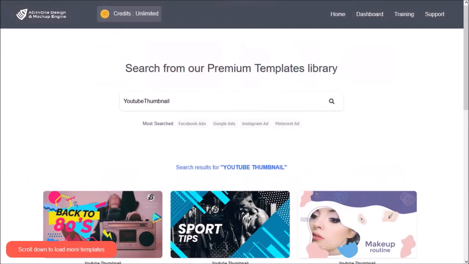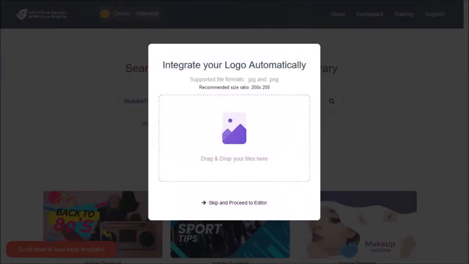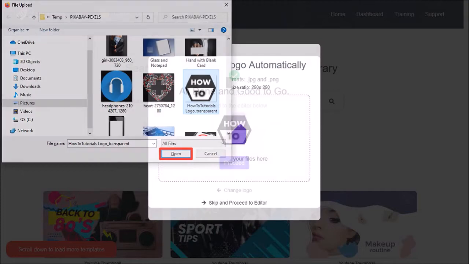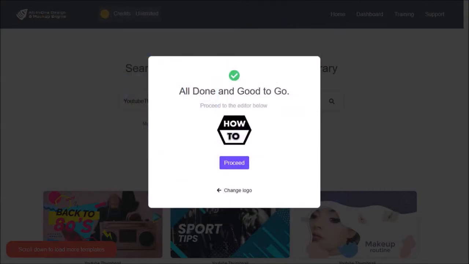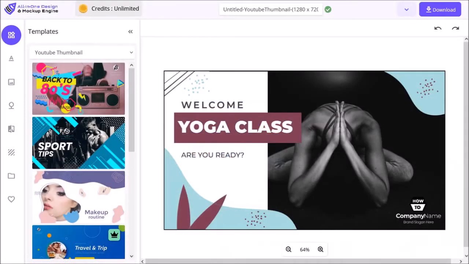This will display all the YouTube video thumbnail templates. I'll choose this yoga template. You'll see the dialog box to upload a logo. You can skip it if you wish. I'll click here, choose my image, and click open. So here is my uploaded logo. I'll click proceed. The app will load the template and will open the editor.